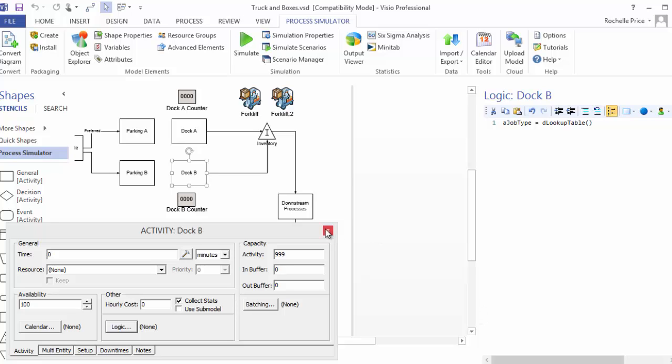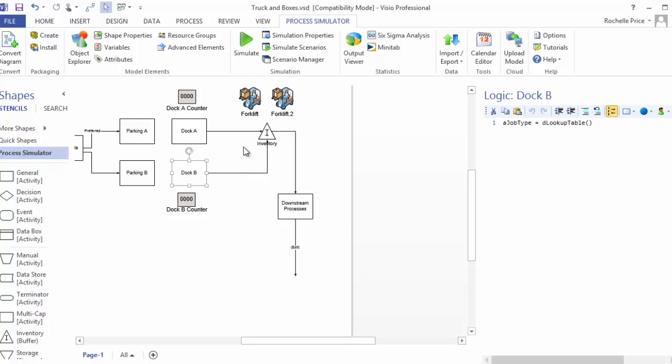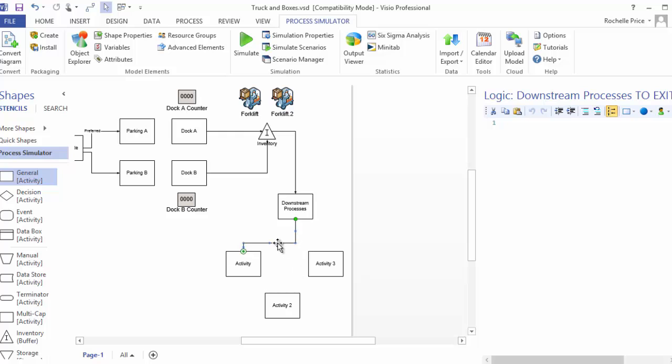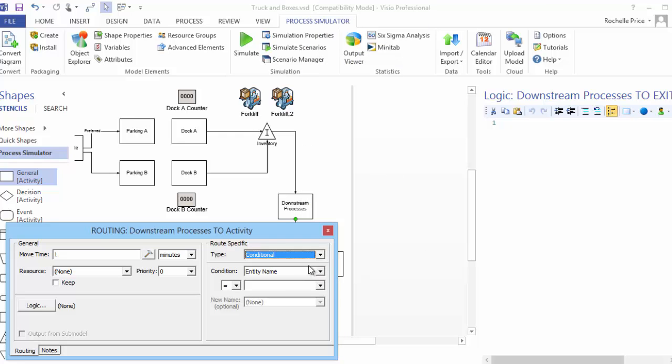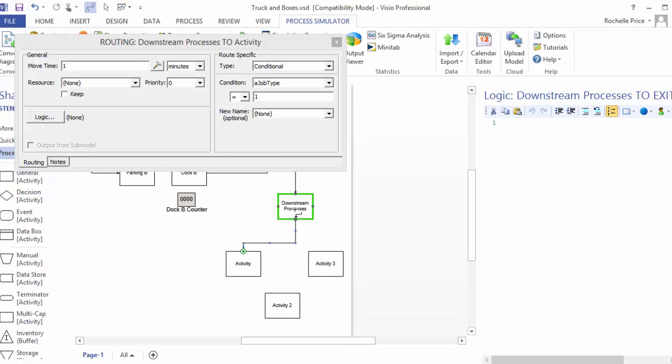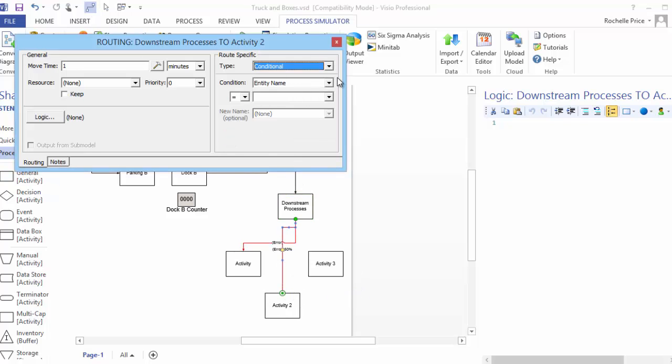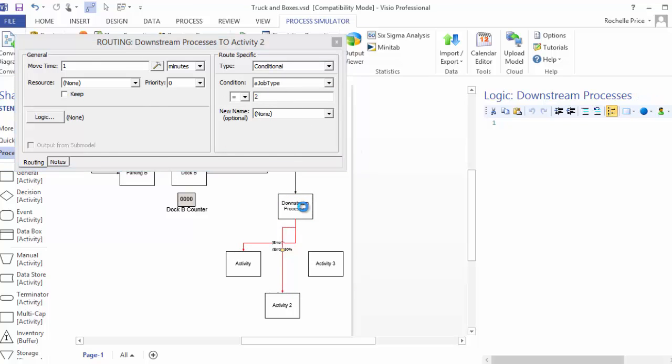Now once we've assigned these attributes to these different boxes as they come in, we probably would have conditional logic downstream to treat the boxes differently based on this attribute value. So just to demonstrate that, let me pull in a few different activities here, and we can have some conditional logic so that when it comes to this activity, we'll have it do that one conditional if a job type equals 1. And then we will create another connector to this one, conditional a job type equals 2. And we'll have another one over here to activity 3. And again, that one's conditional with a job type equals 3.